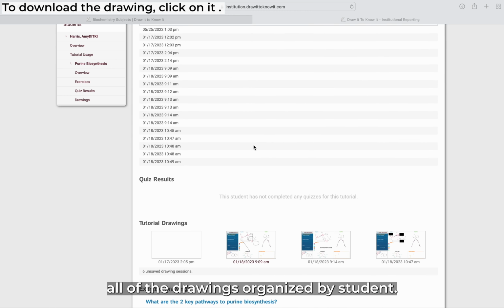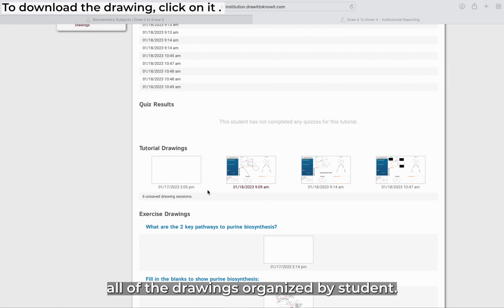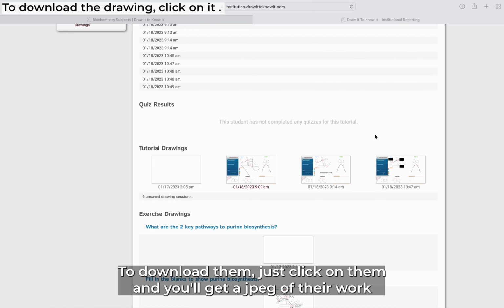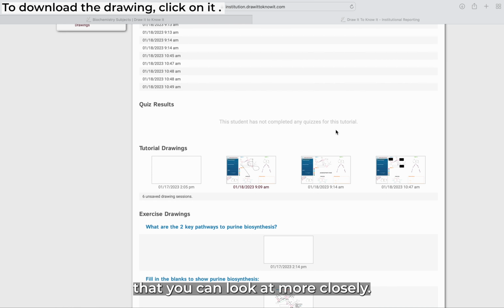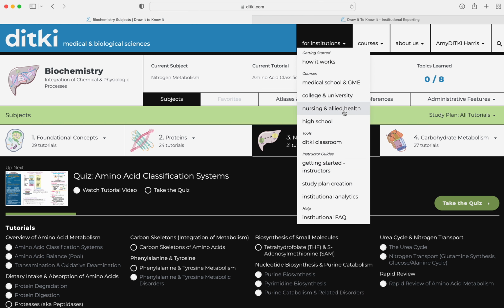And here you'll see all of the drawings organized by student. To download them, just click on them and you'll get a JPEG of their work that you can look at more closely. That's all there is to it.